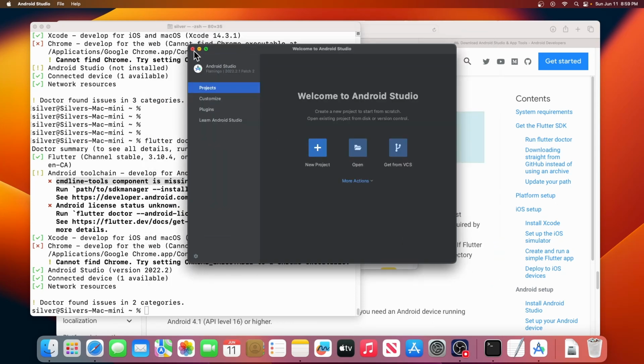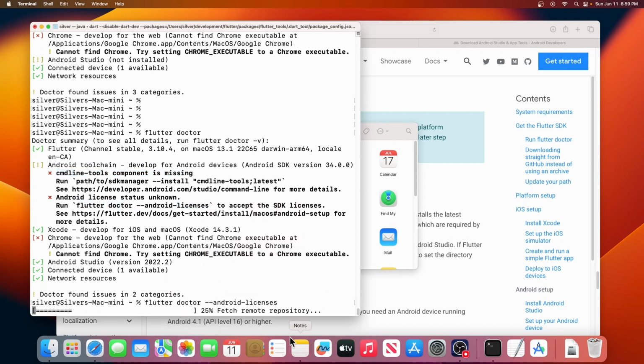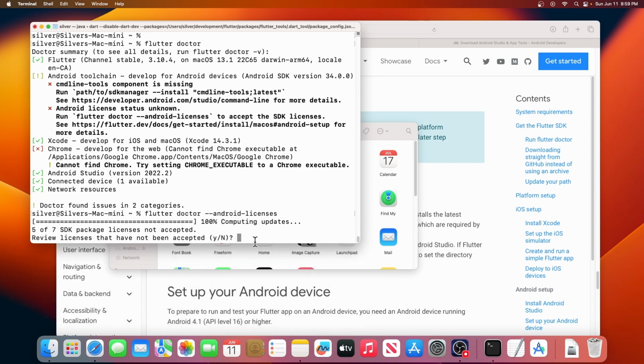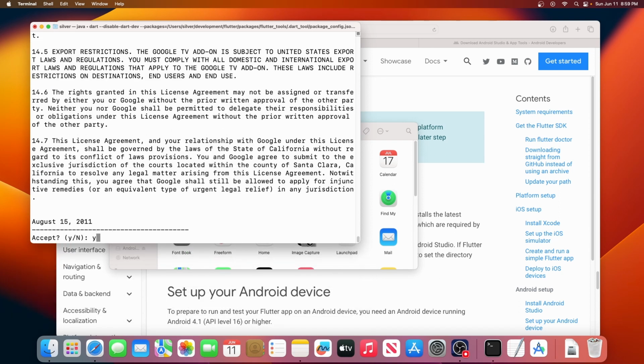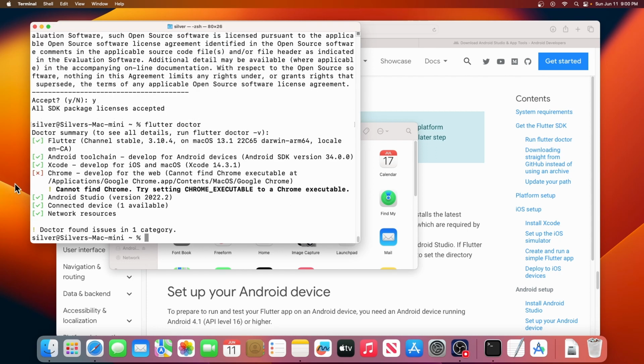We can close this window now. For the Android license status, we will copy this command and run it. If you accept, just type Y. Now all the SDK package licenses have been accepted. Let's run Flutter Doctor again. The only thing missing now is Google Chrome.